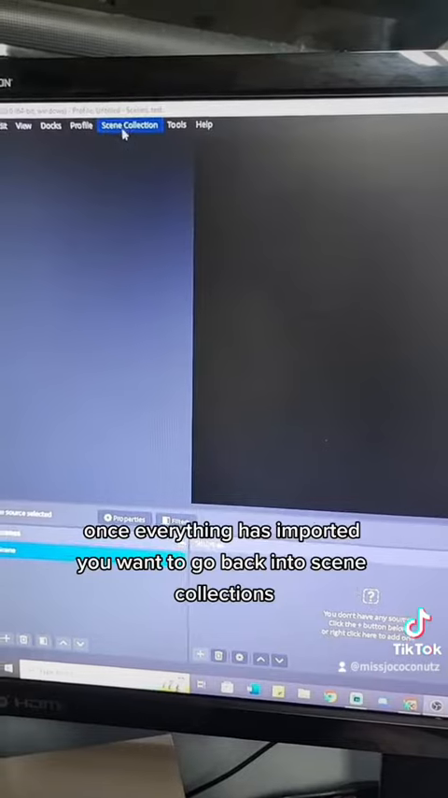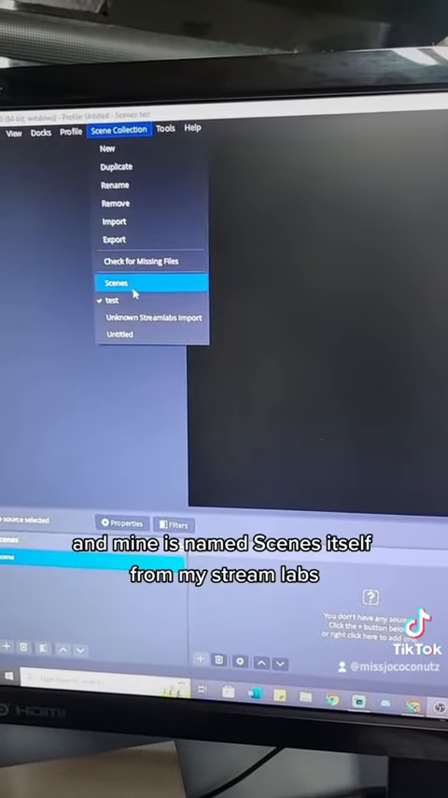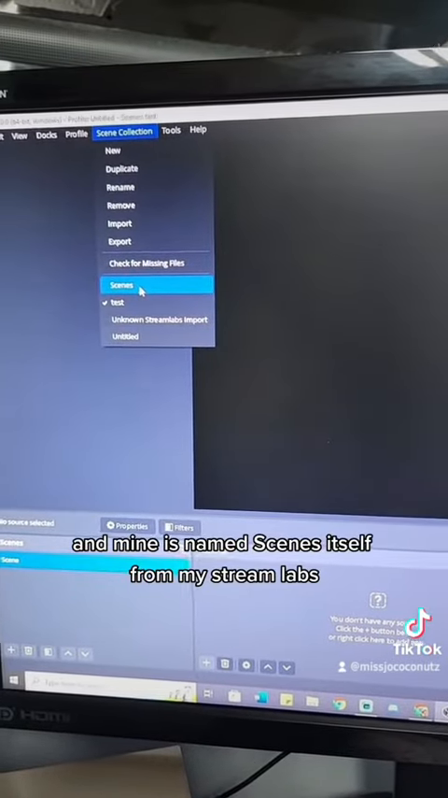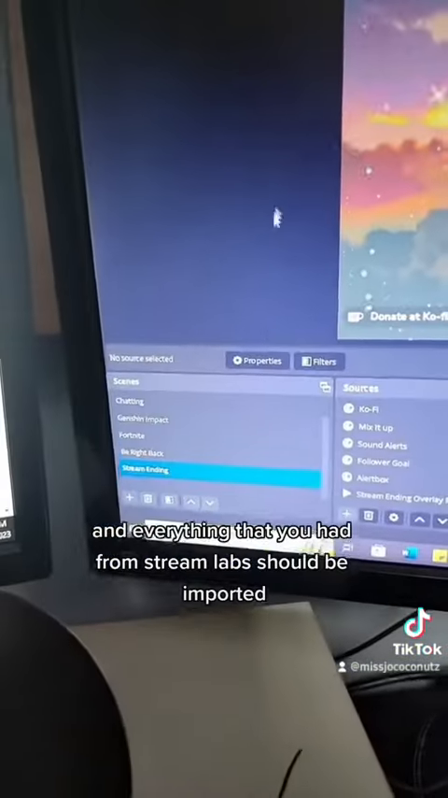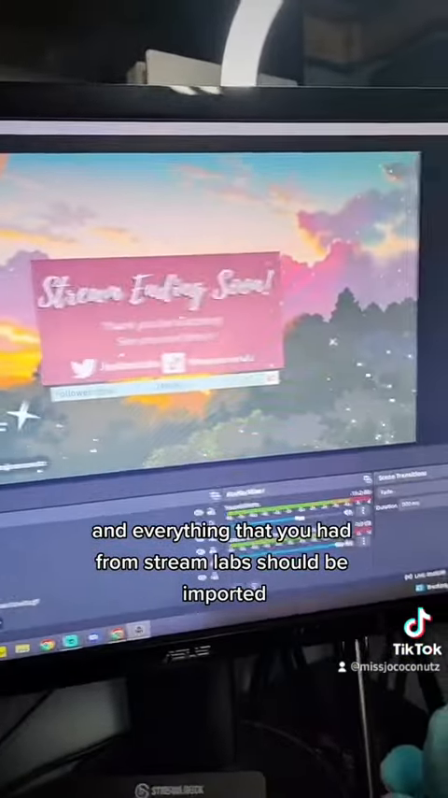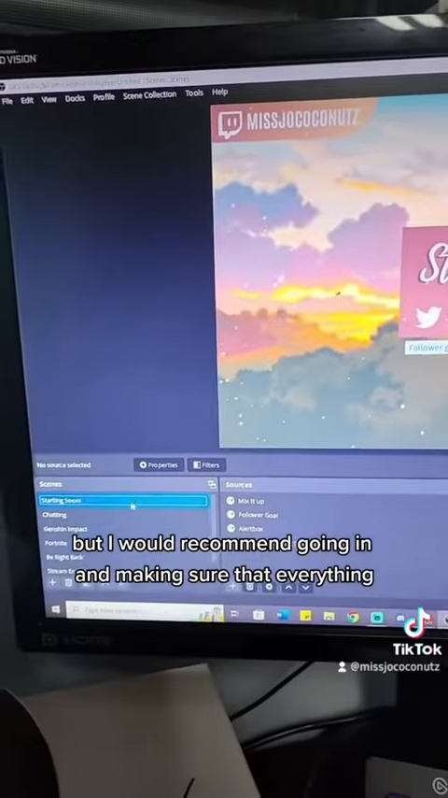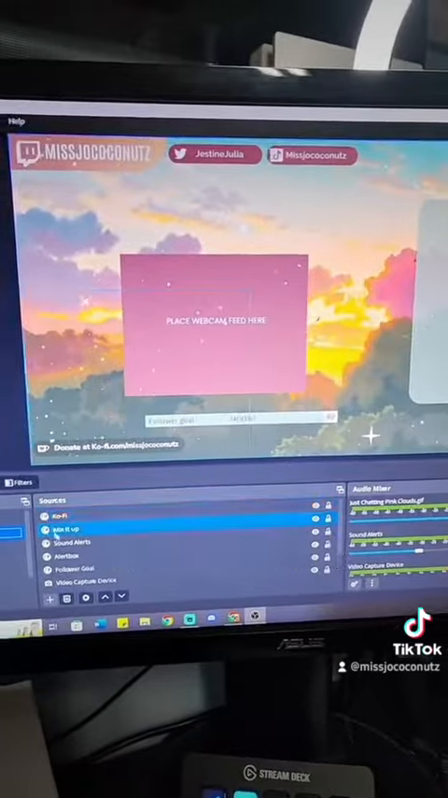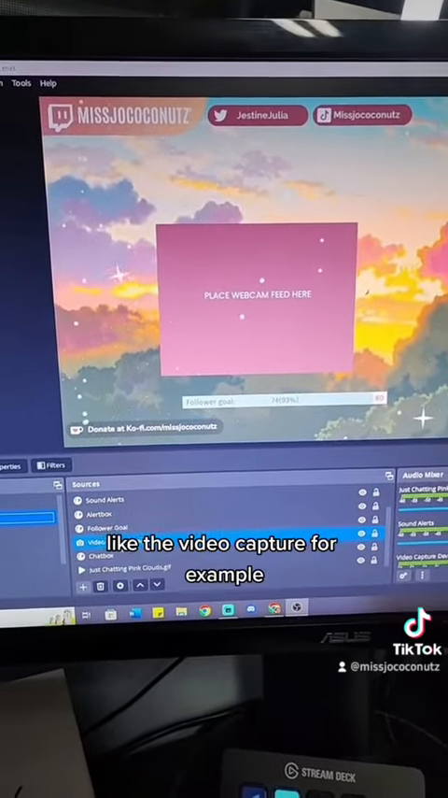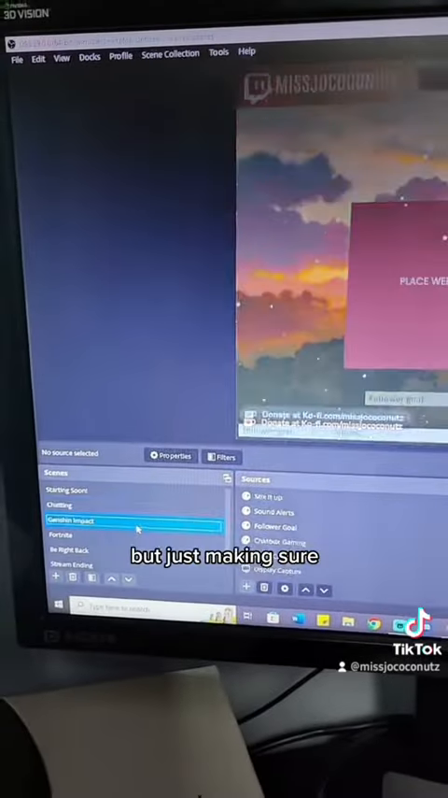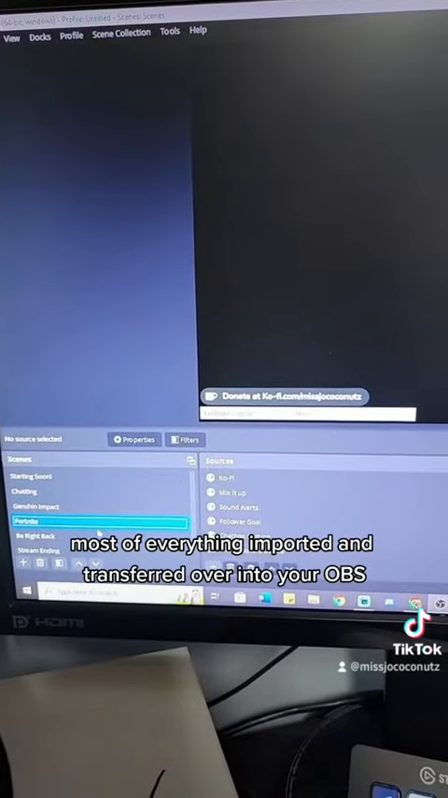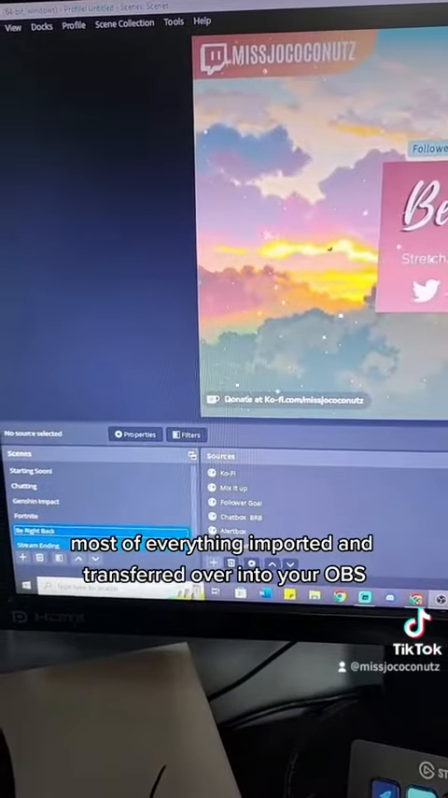Once everything has imported, you want to go back into Scene Collections, and mine is named Scenes itself from my Streamlabs. Everything that you had from Streamlabs should be imported, but I would recommend going in and making sure that everything transferred over correctly. We'll still have to adjust some things, like the video capture, for example, but just make sure most of everything imported and transferred over into your OBS.